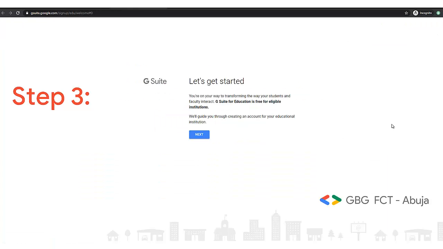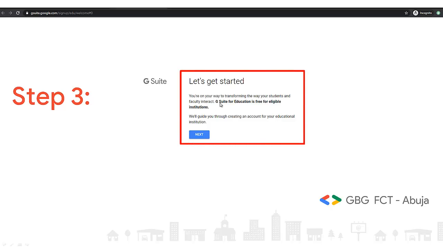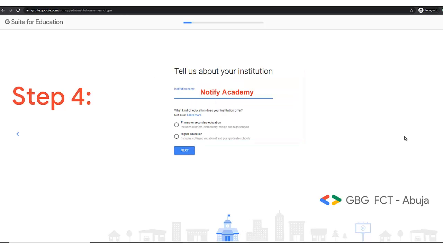Step three, this is the next page you're going to see. This is where Google is getting you fired up, and it's saying let's get started. As you can see here, it says G Suite for Education is free for eligible institutions. I want to talk about the documents and things that make us eligible, but let me just show us that now, the eligibility criteria and the rest.